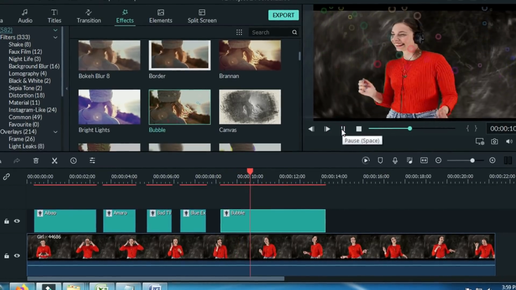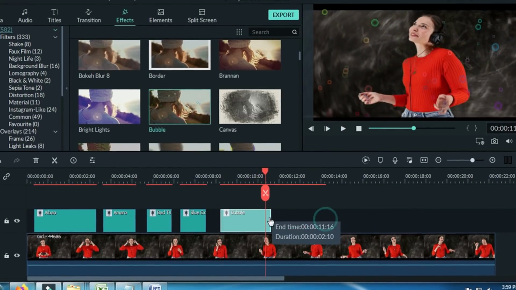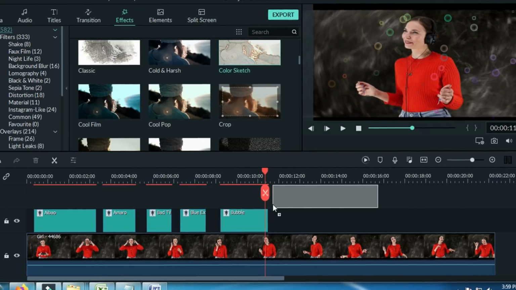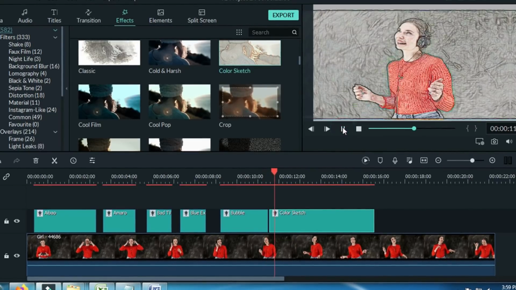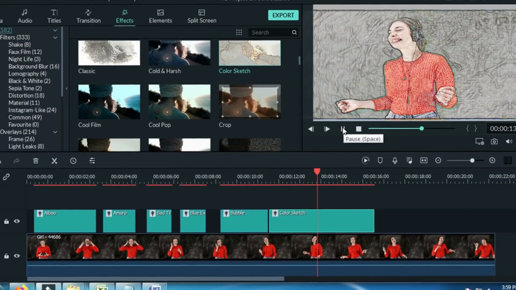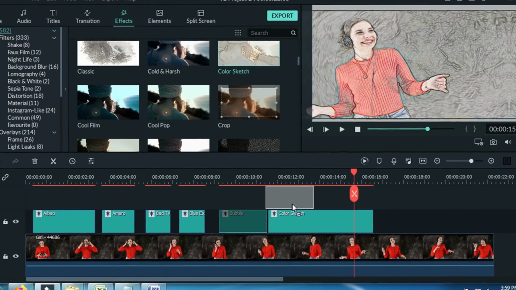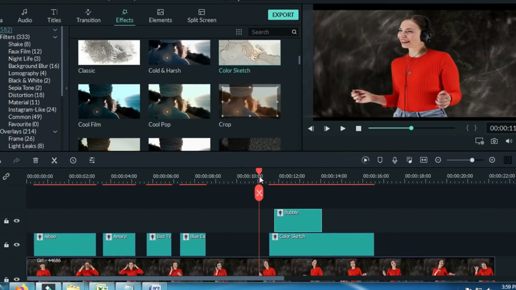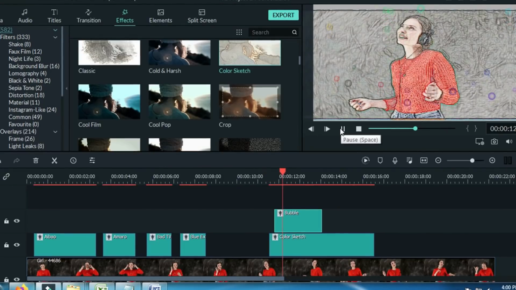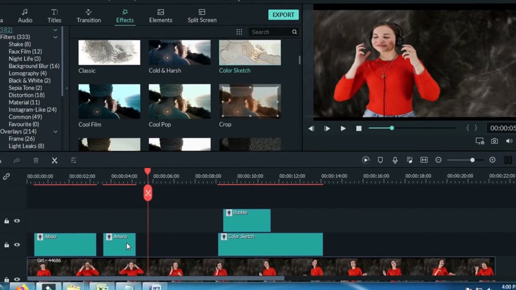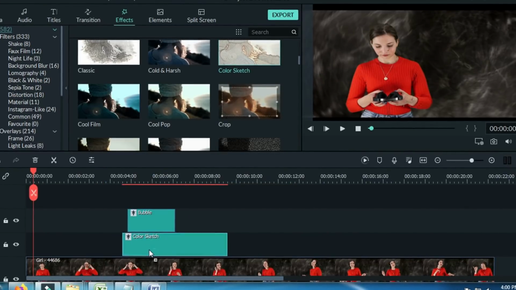Bubbles. Color stretch, color sketch. You can apply a filter over a filter. See how it is working. I'm deleting all those.